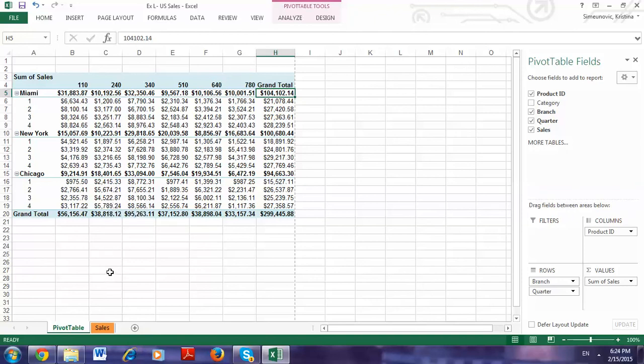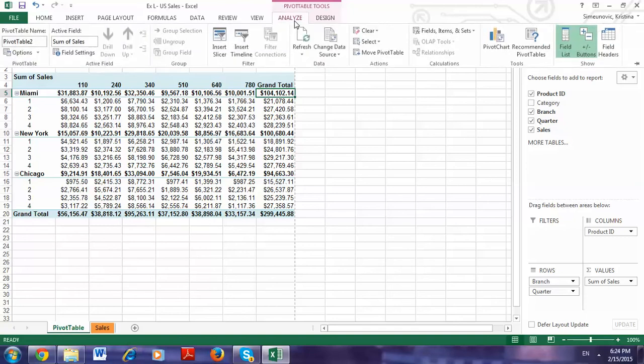You want to easily display the sales for specific product IDs at certain branches. Now click any cell in the pivot table, click the PivotTable Tools Design tab (Analyze tab if necessary), and then click the Insert Slicer button in the Filter group.